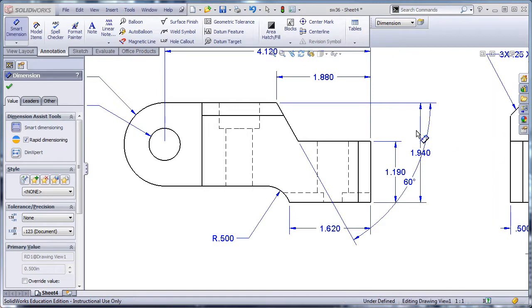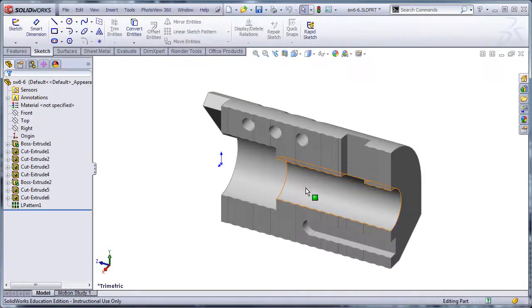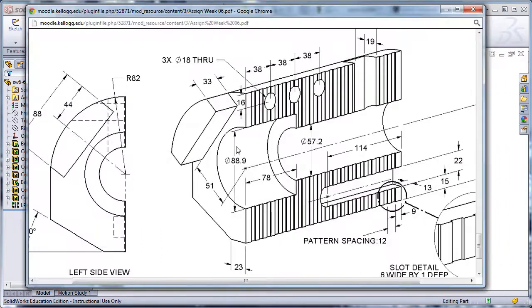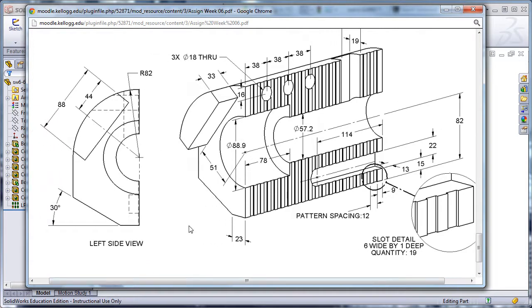Finally, I want to show you just the last assignment file, just so you can kind of see what's going on. So your last assignment is to create this model like so, and then dimension it. I just want you to be able to make sense of this. This is the left side view. This would be this side over here, the front view.